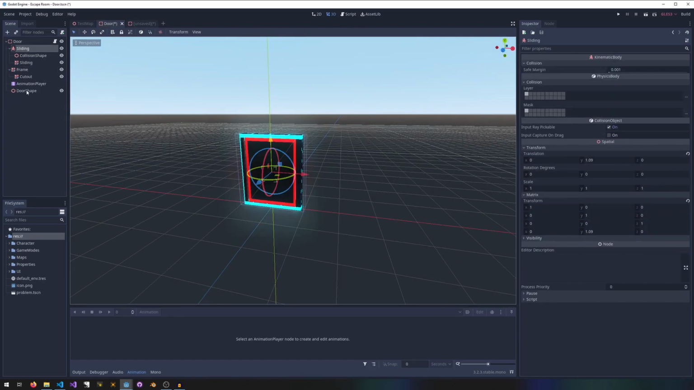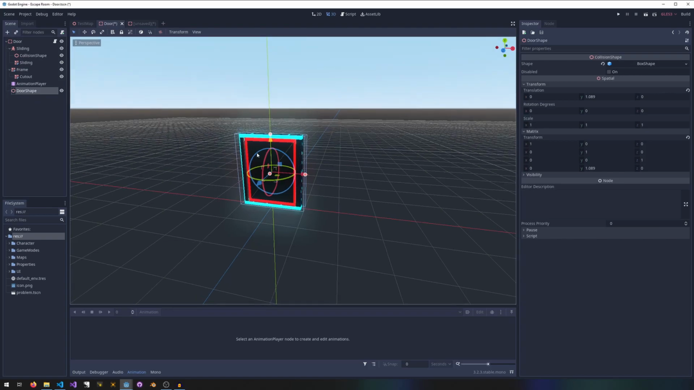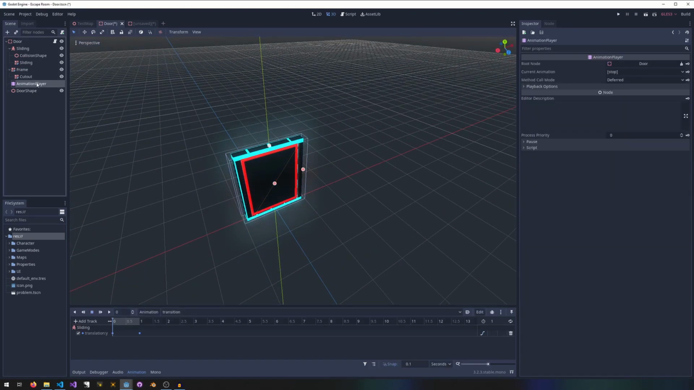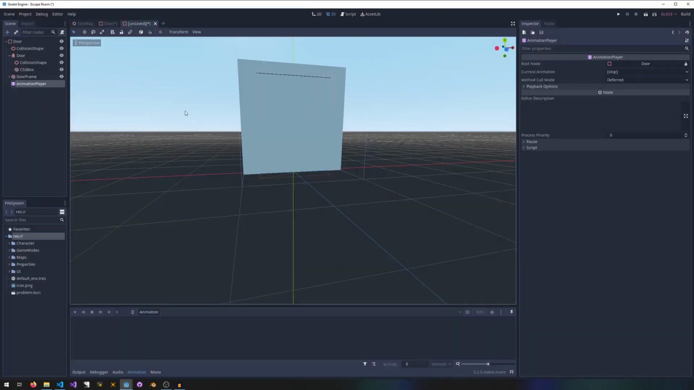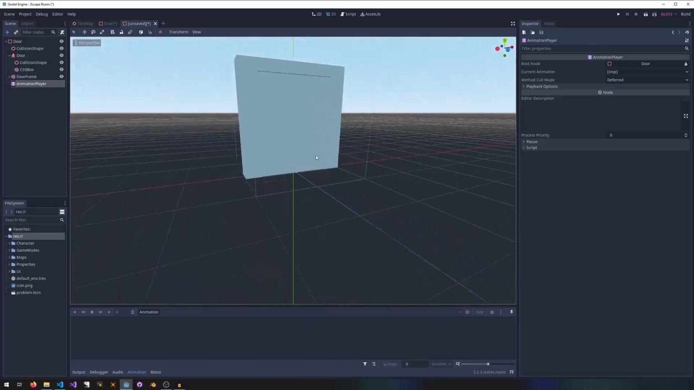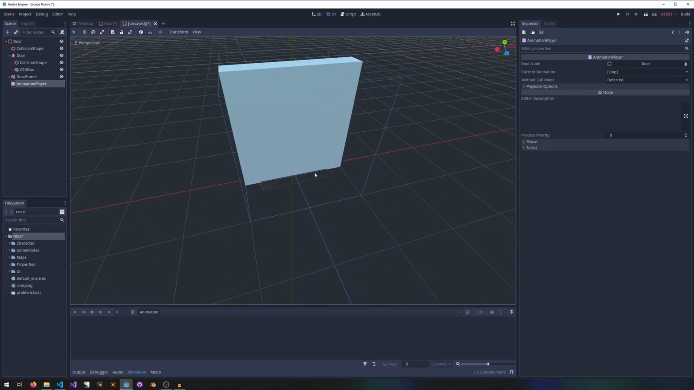Carrying on down my list here, our door shape we've already covered off. We don't need to worry about that. So the last thing we want is an animation player because we want some sort of animation for the door opening. So if we add an animation player, animations in Godot are kind of amazing. You can animate anything.